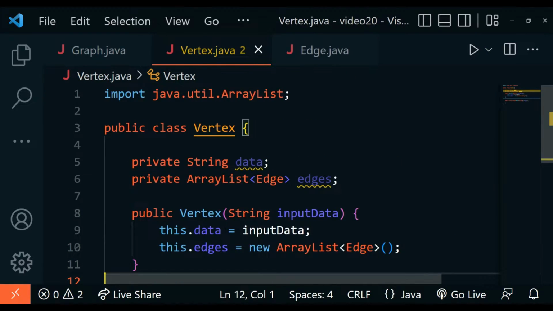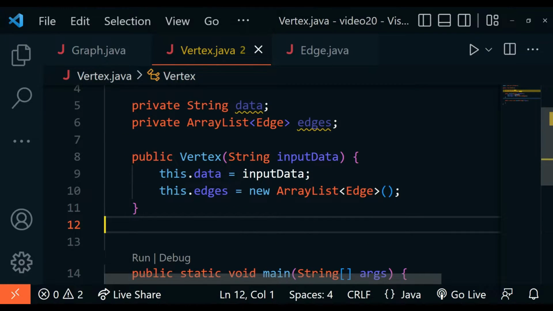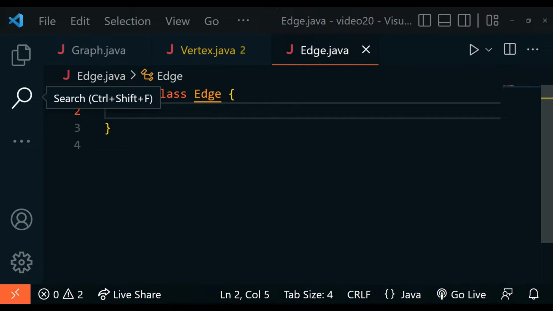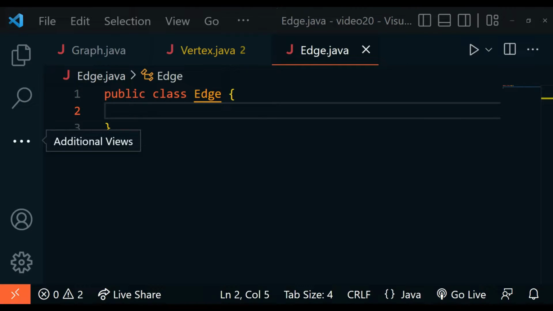Alright, so now that this is done and we just created this constructor and the instance variables, let's move on to Edge.java and create the instance variables here. And then after that we're going to go back to Vertex.java and finish it up.